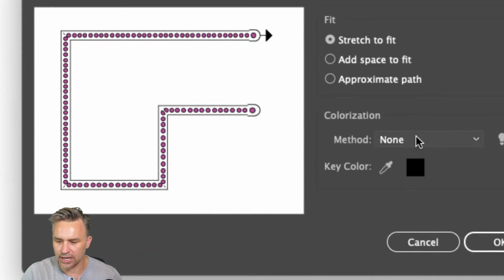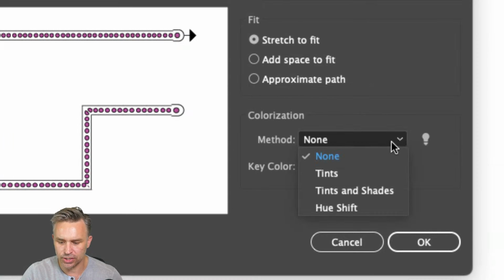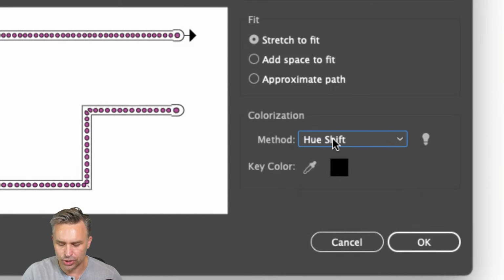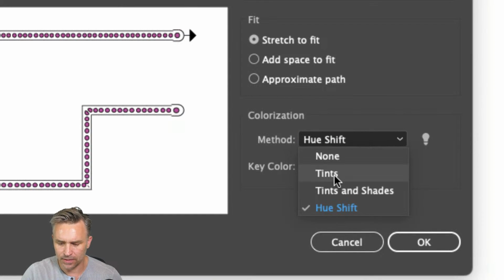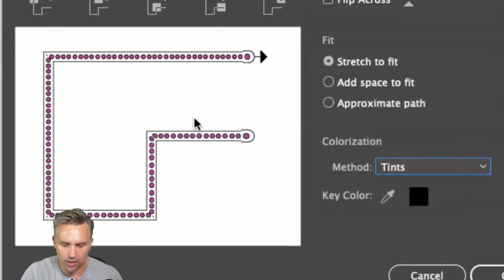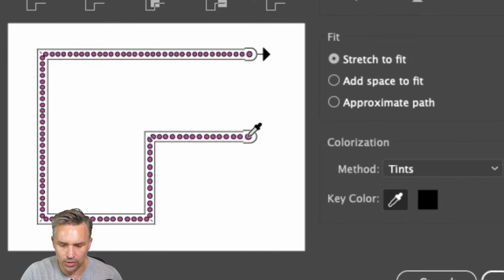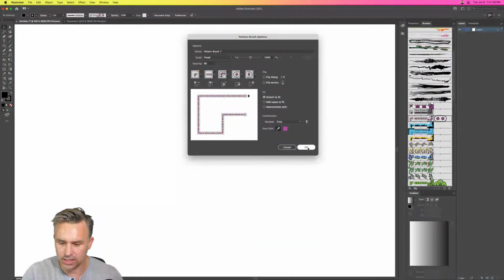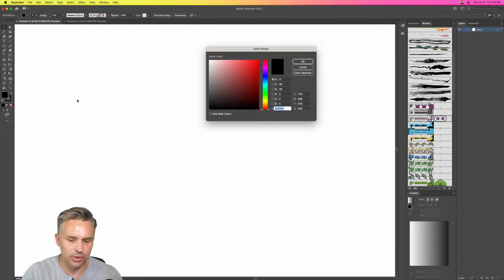As I scroll down, we can get into colorization. So we could do a whole hue shift. Let's just kind of go through this. We'll go through tints. Okay, what's the key color right in here? We'll sample that purple like that. So now that's the color that's going to change. Click OK. We'll go over here. We're just going to make sure this is red.